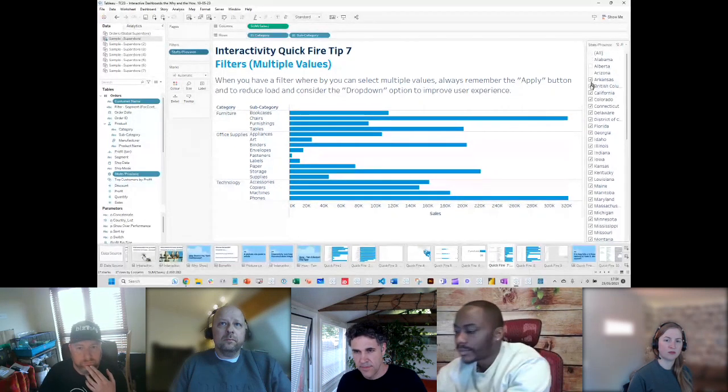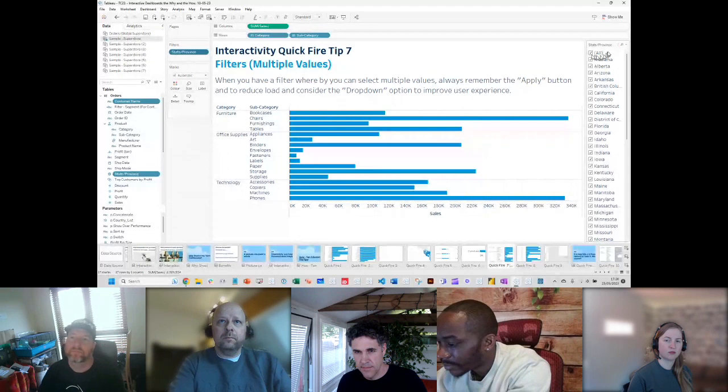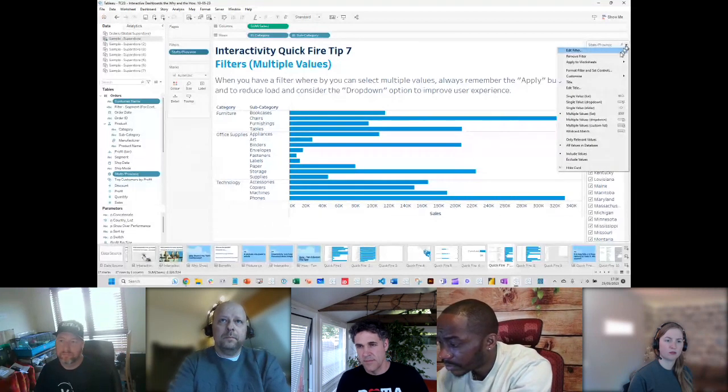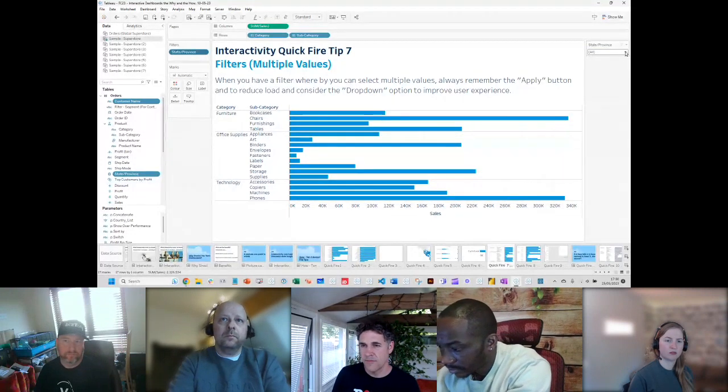Now, whilst that can be quite cool, I would suggest that's probably not beneficial from a performance point of view, unfortunately, when you're viewing that on server, and it can be quite distracting for your end user. So what we probably want to do is make that a multi-value drop-down, because we don't need to see every value. That's going to save size and real estate on your dashboard.